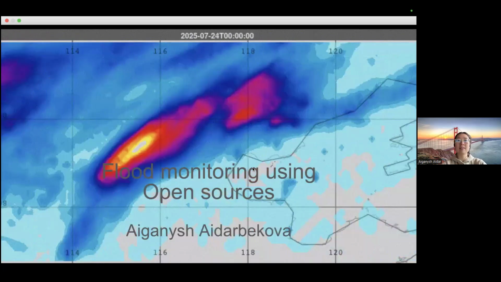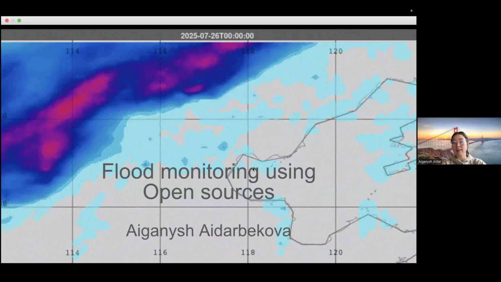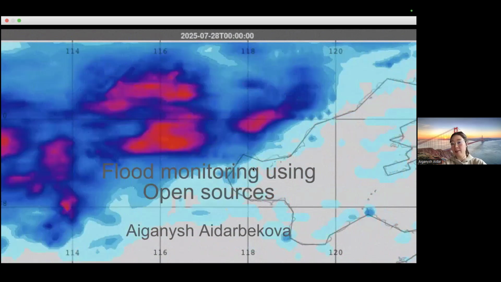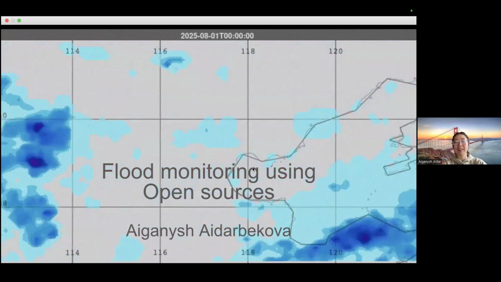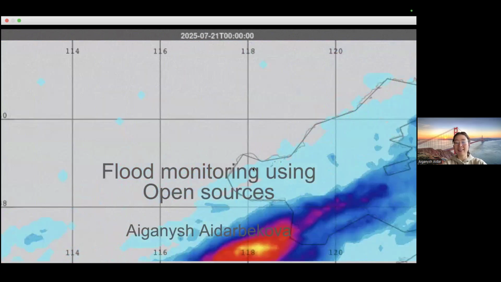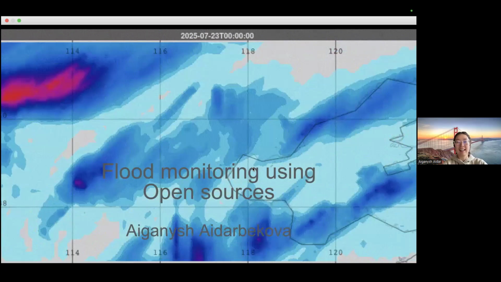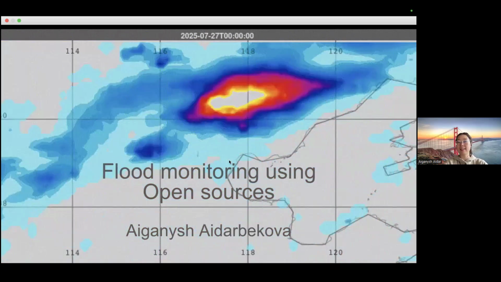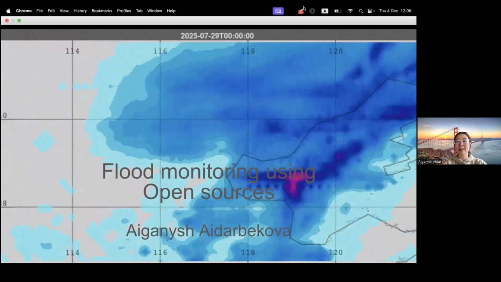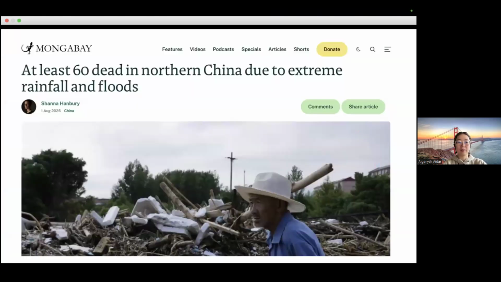Why? Because it's publicly available. If a flood happens in Kyrgyzstan, you don't have to be in Kyrgyzstan. You don't need to be calling people if that's something you're not good at. I'm not good at that. And you're just sitting at your desk, looking at your computer and getting all of this information. So that's what we're going to do now.